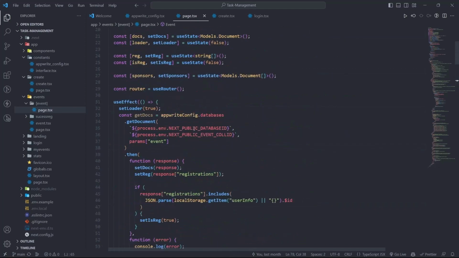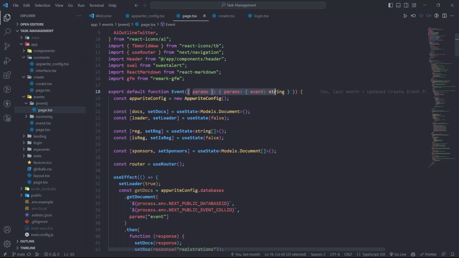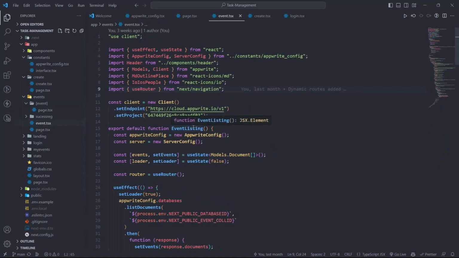Now, this is when you will get your document ID, right? Now, how will you get a document ID? Before getting a document ID, you need to list down all the documents in your event listing page, so that whenever someone clicks on that particular event, they get that event ID or that document ID and are redirected to this page. So for doing that, inside your events directory, I have this page known as event.tsx. This does the exact same thing.